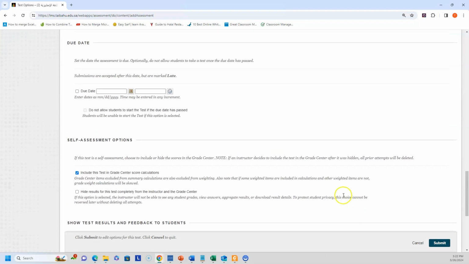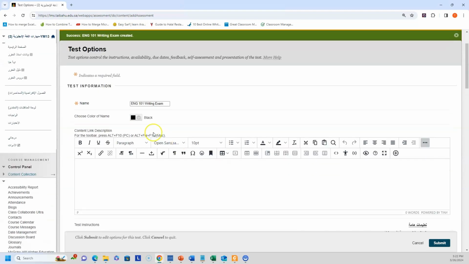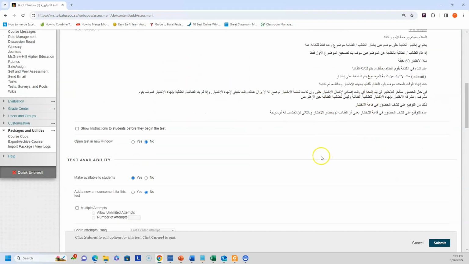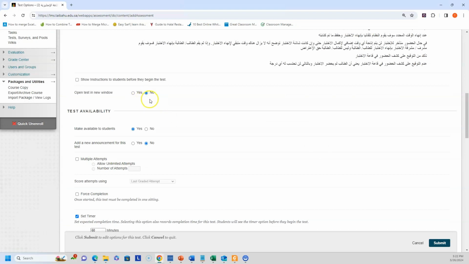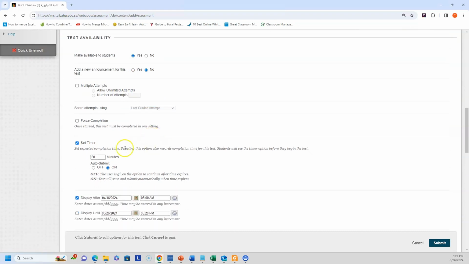But before you submit, just make sure again we have all the settings done correctly. All right, so you're going to have the writing exam according to what's going to be sent to you by email. The test instructions are there. Open test in new window, leave it as no. Make sure you click on show instructions to students before they begin the test. You can do that. All right, no problem. Make sure available to students. Add a new announcement, no. Set timer, yes, 60 minutes.